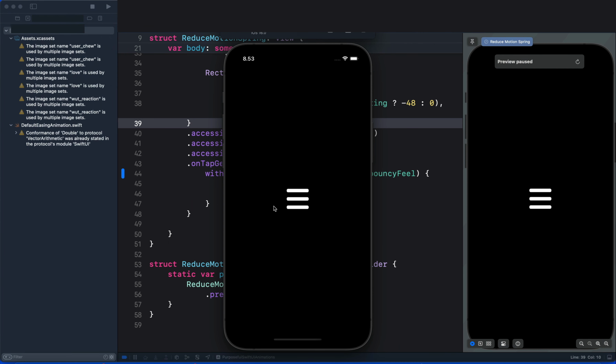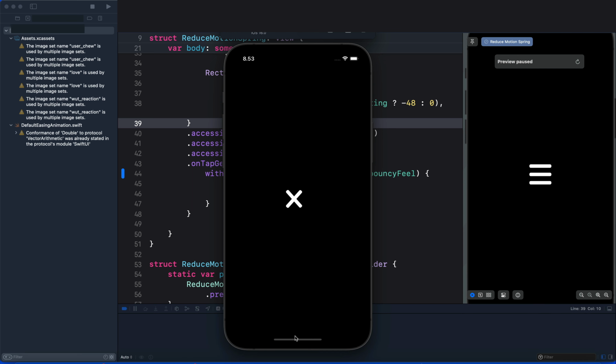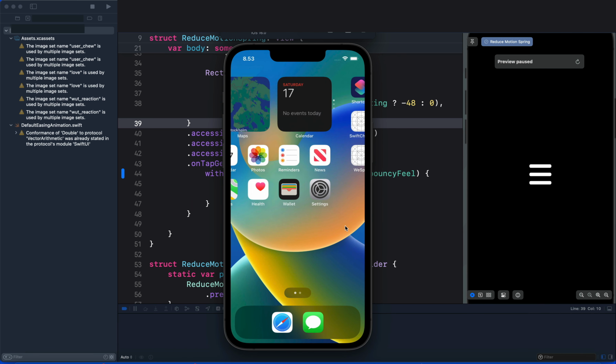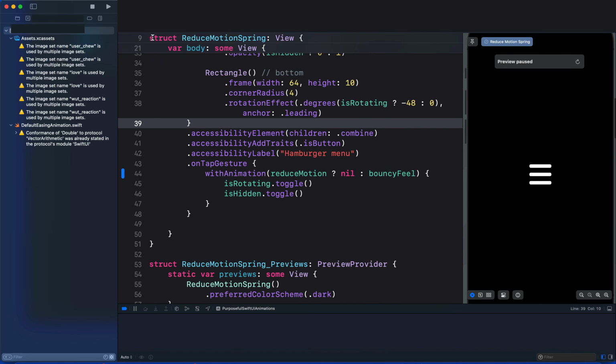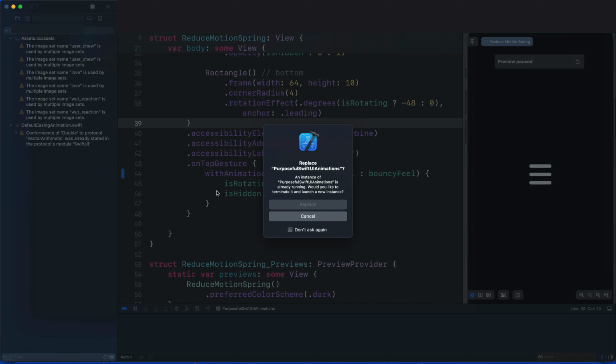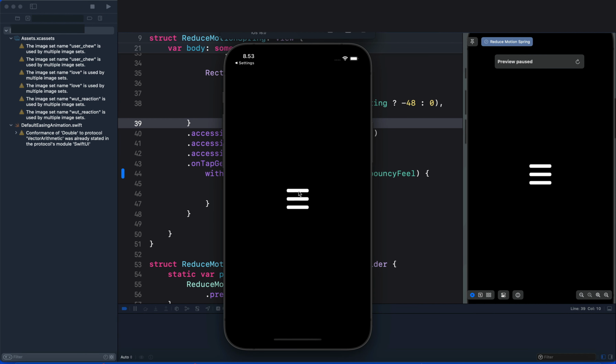We have reduce motion set to off, so we still get the bouncy animation. So let's go to the settings screen again and put reduce motion on and run it again. So now we don't get any animation at all.